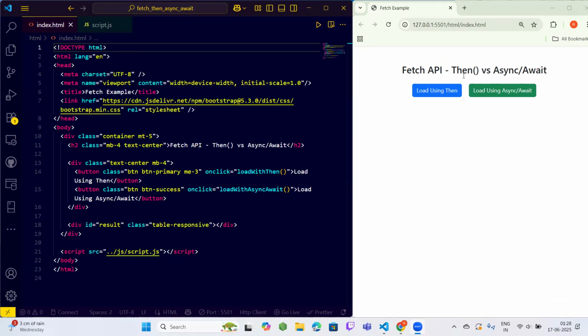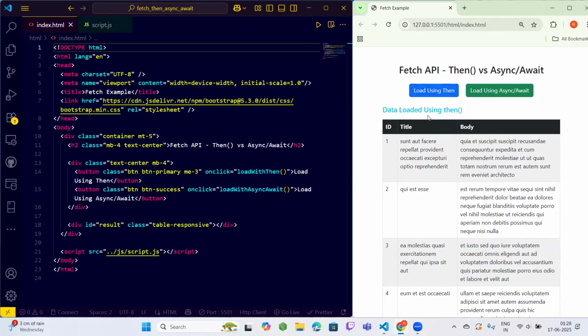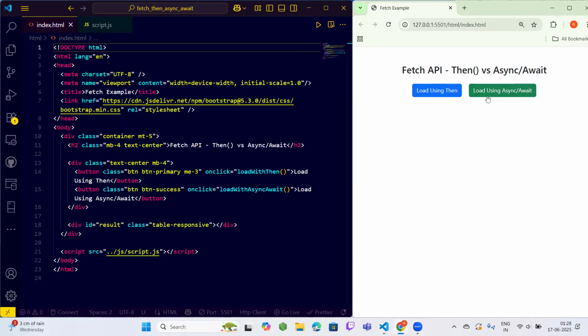So here is our web page structure. We can see after clicking the button, we are getting data using .then, and after that we are getting data using async await. So it is just a simple web page structure. We made it with this HTML code, like there are two buttons and one heading, just that. There is also a container to display the result here.